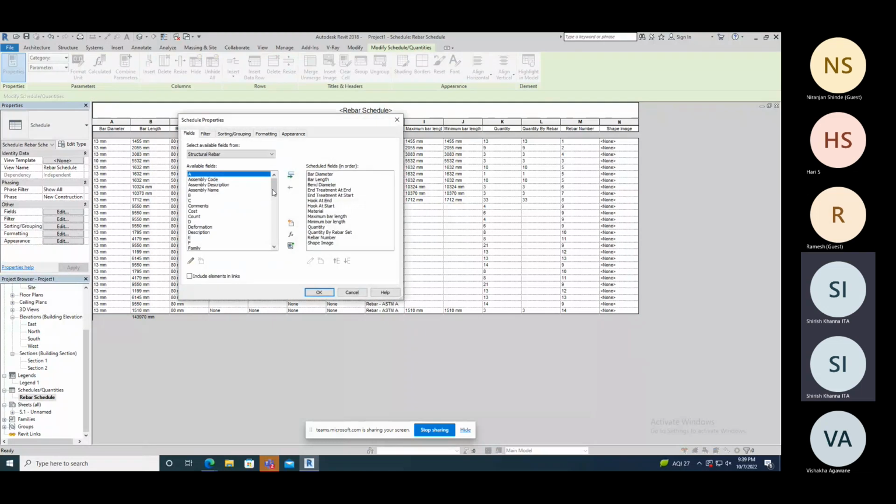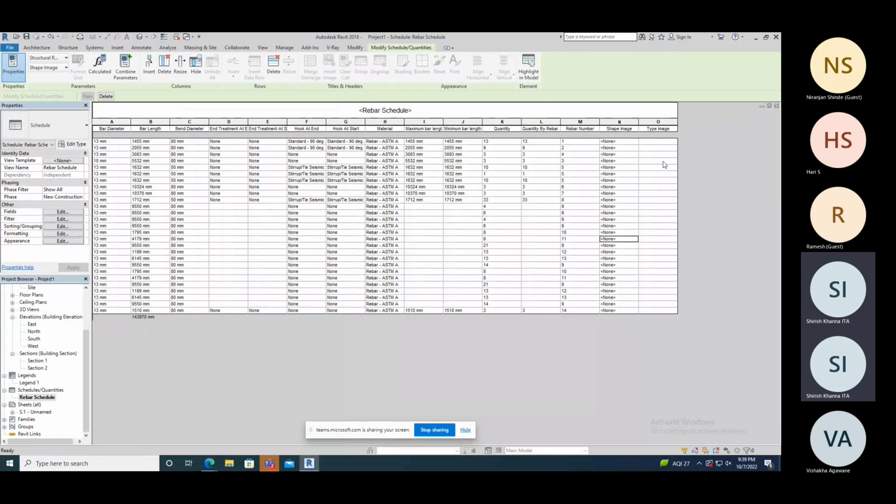So you can check from the list, okay? Type image, we can check. It's not there. So we can use the legend. We can create the shape there. Okay.